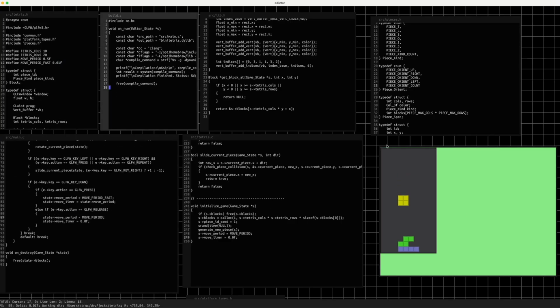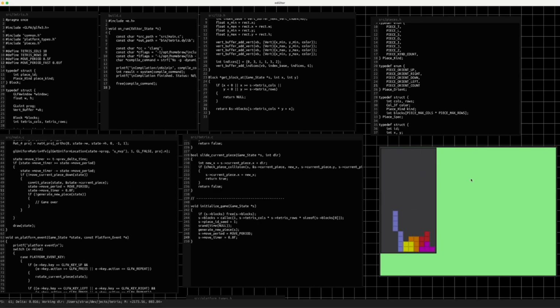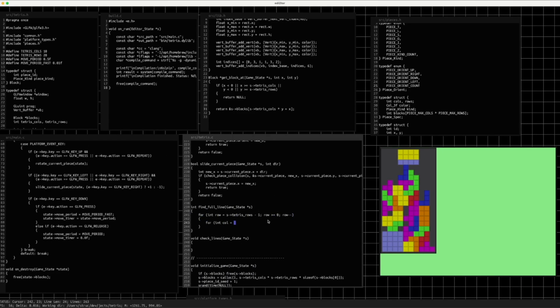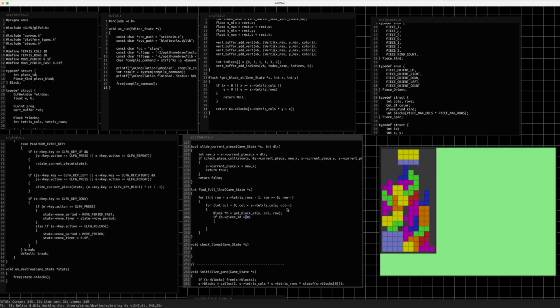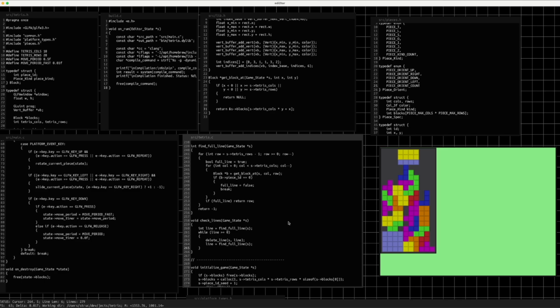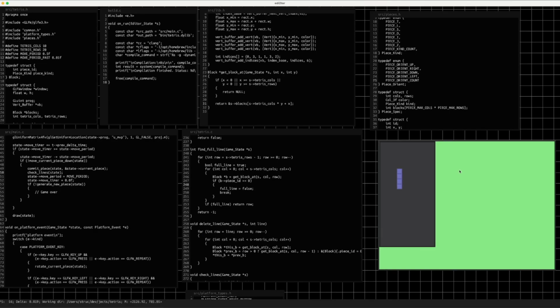I reused the same collision check code to prevent generating a new piece if it would cause a collision. This also serves as the game over condition. Next, destroying full lines. I just wrote a function that will find the lowest full line and another one that will keep deleting the next lowest full line and sliding all the pieces one cell lower until there are no more full lines. And now you can see pretty much the actual gameplay.